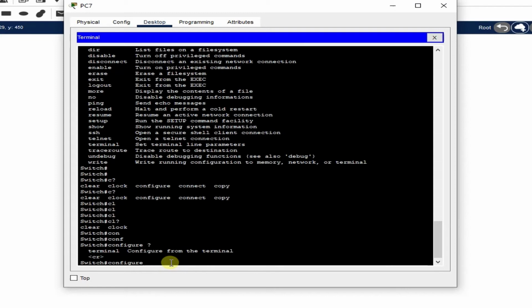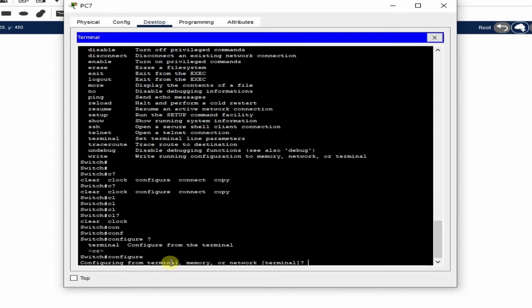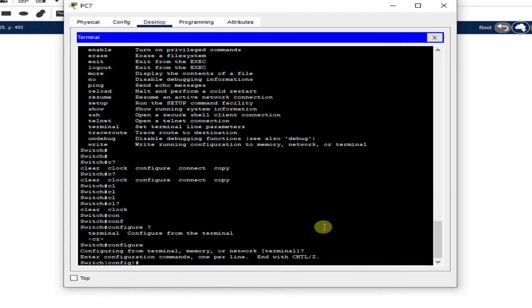So if I type configure terminal and press enter, it will show okay, because the default is the terminal connection. We want to configure this device from the terminal, so it says configuring from terminal, memory or the network. The default is terminal, so we can say enter. Enter configuration commands.